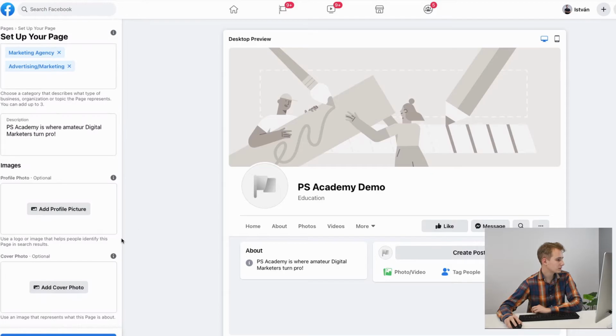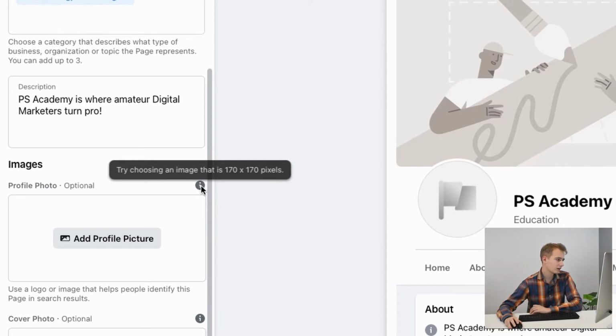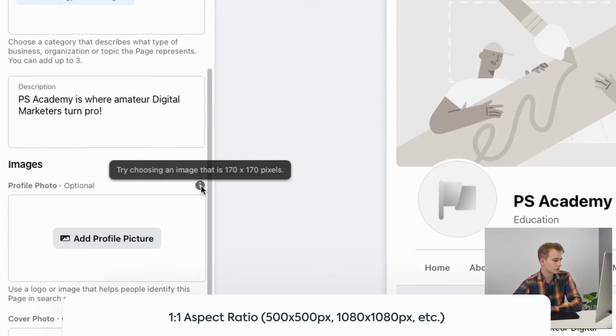We have 2 new things over here, which is profile photo and cover photo. You can see over here on this little eye icon specifications for the size of these images. So this says it's 170 by 170 pixels at least. Do note that these are minimum requirements. So basically, if you keep this aspect ratio, which is 1:1, you can actually go as high with the resolution as you wish. So you can go 1000 by 1000 pixels or 1080 by 1080.